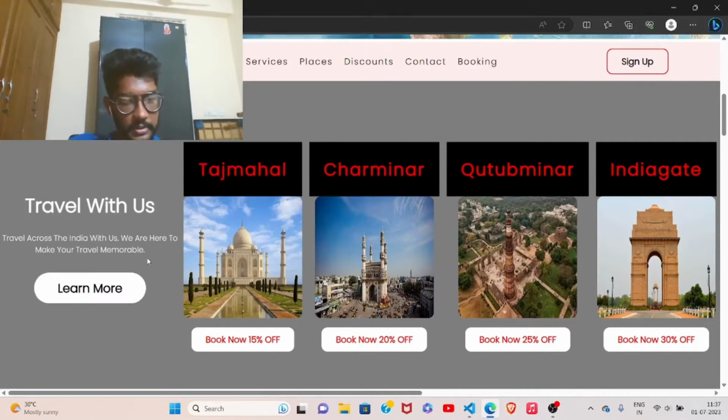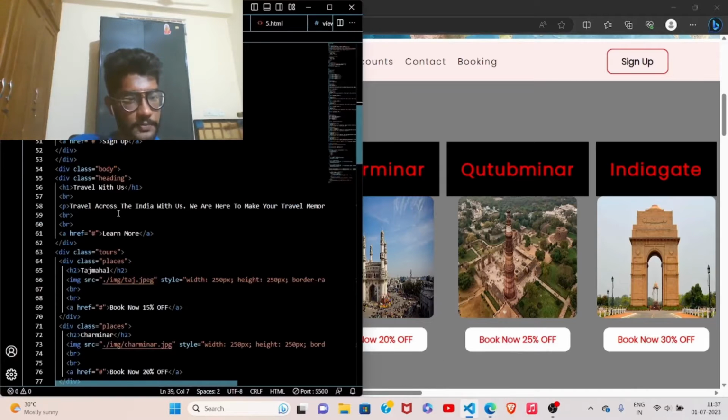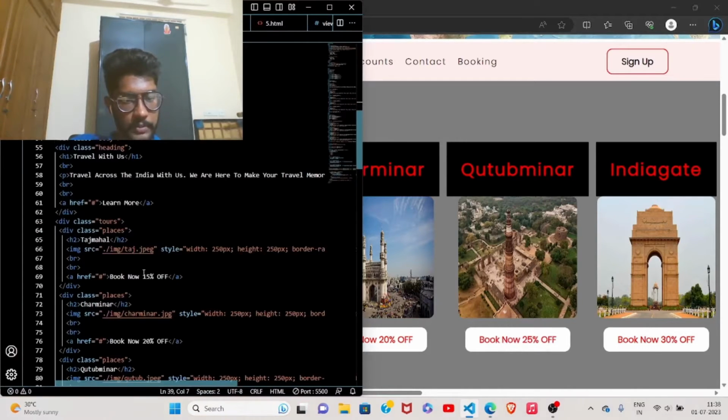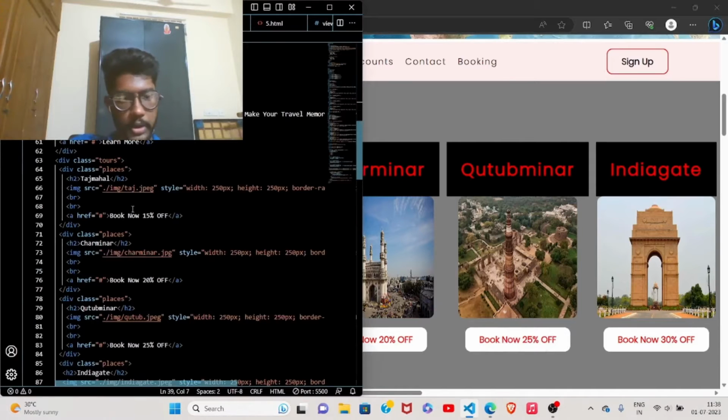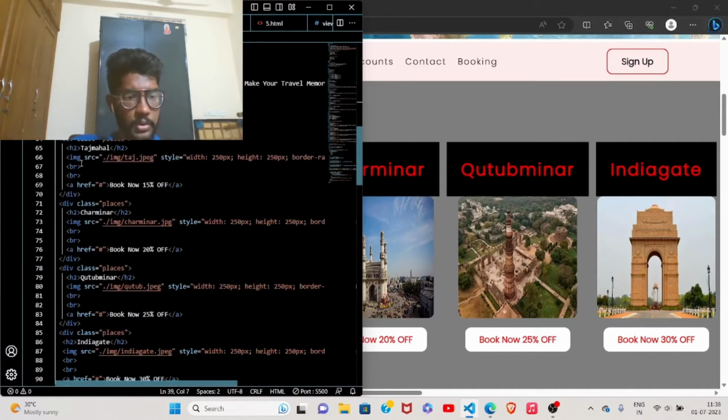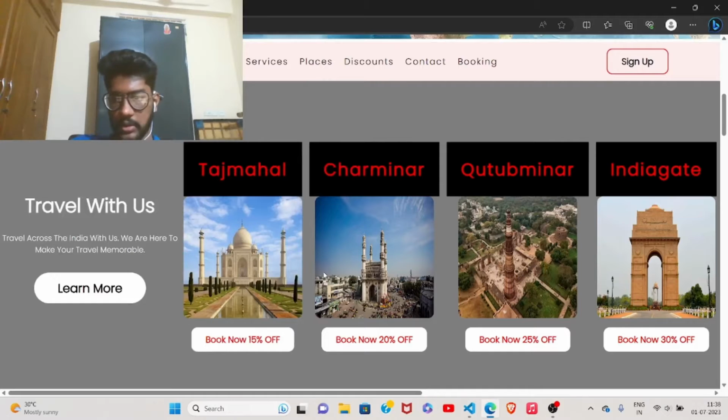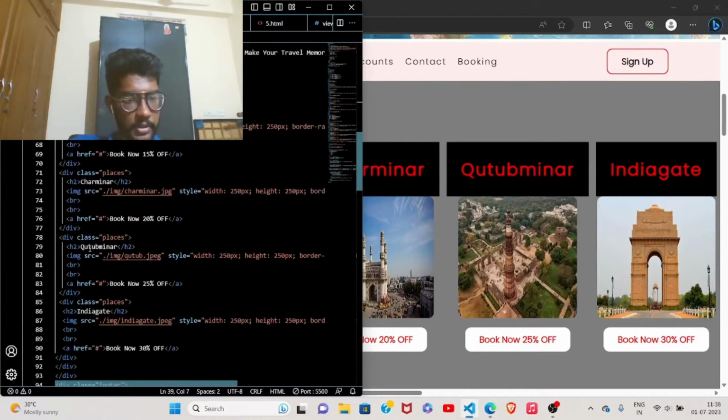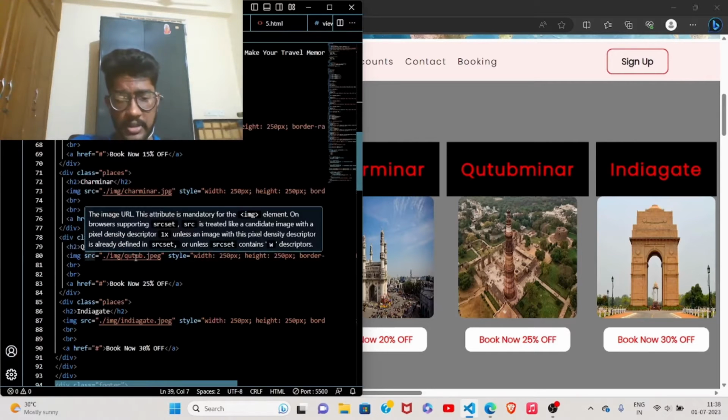The text that is displayed here is placed here. The one more link is placed here. All the buttons, all the images and their names are placed in this fashion. Let us take the example of Qutub Minar. See the line number 78, 79. The heading is given as Qutub Minar. Following that, the image link has been given.